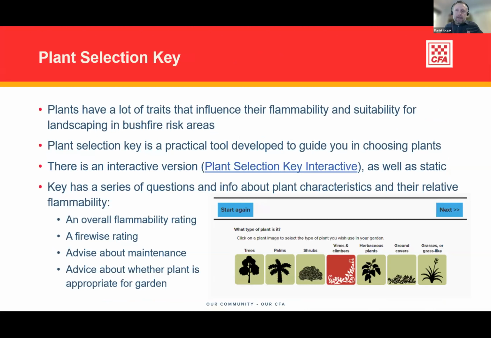So within the landscaping for bushfire document, there's a plant selection key. Going through the document, this key is in the back and can be used to determine the traits or characteristics of your plants and their flammability. But there also is an online interactive portal where you can go through. It was updated 3 months ago because it did have a couple of glitches just through updating of software, etc.